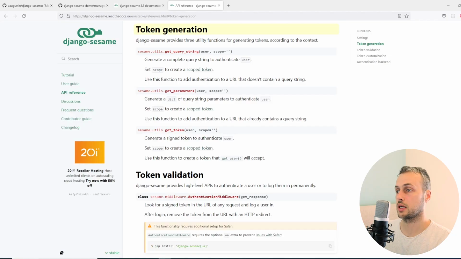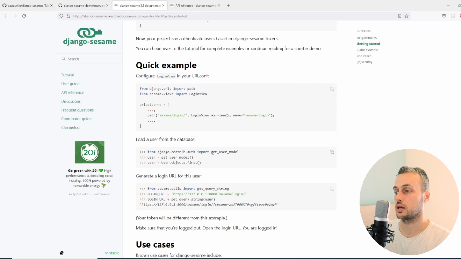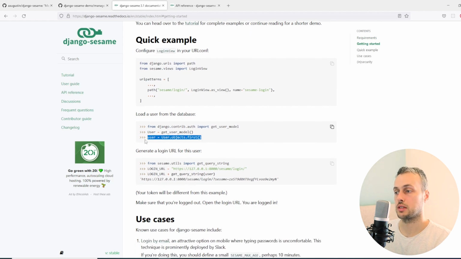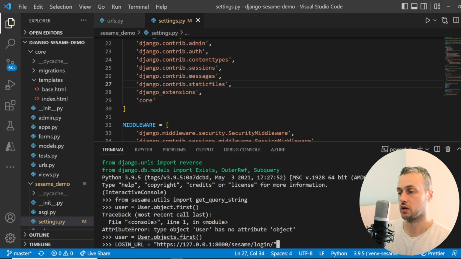And then what we're going to do is go back to the documentation here, and below the getting started we have this quick example. So we fetch the user from the database, and then we use this function here to generate a token. So let's create this login URL within the terminal. We'll paste that below, and I'm going to get rid of the S here. We don't want to use HTTPS.